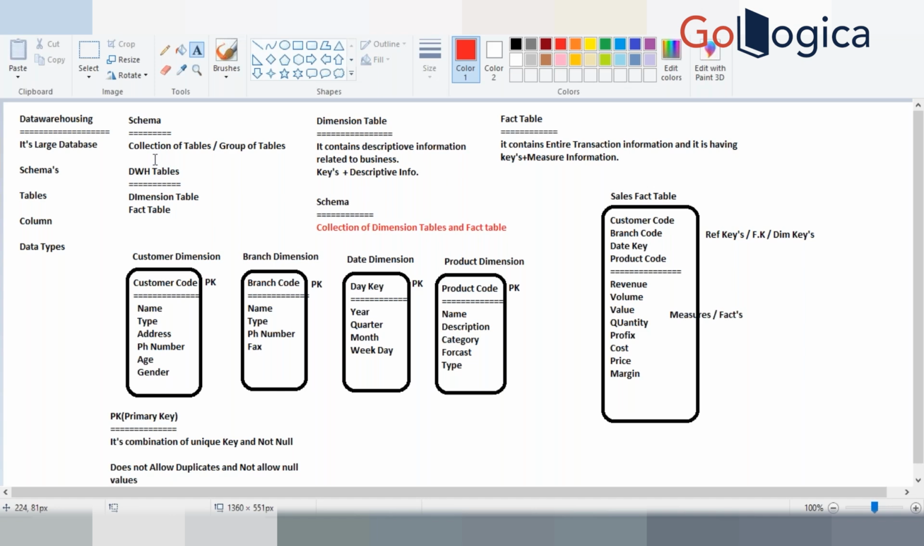How does a dimension table look? You'll have keys plus descriptive, detailed information related to the business. A fact table has all the reference keys, all the dimension keys, and then measure information. A schema means a collection of these dimension tables and fact tables. Why does this matter? When you work on a practical project, by seeing the tables you should be able to tell that this is a dimension table and this is a fact table, because based on the nature of the information in the table, we can decide and make relationships of our own.